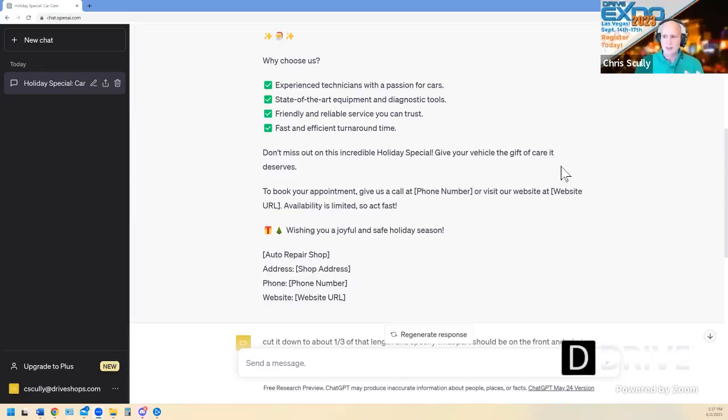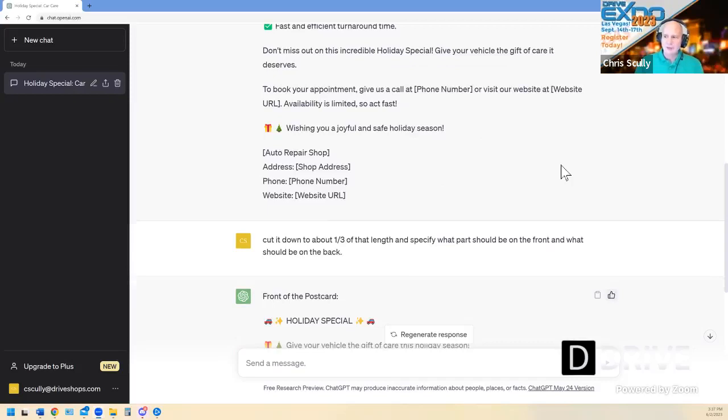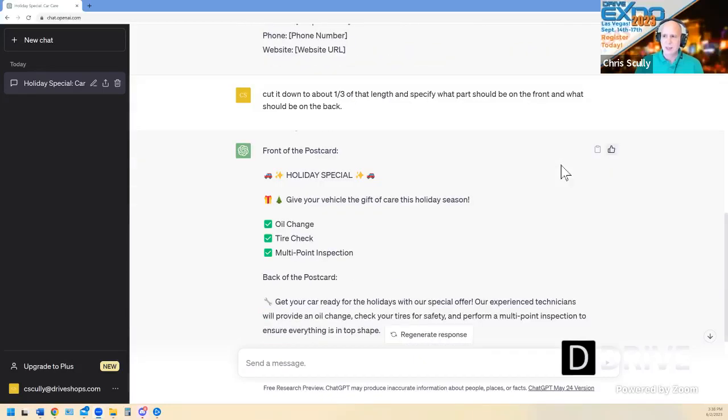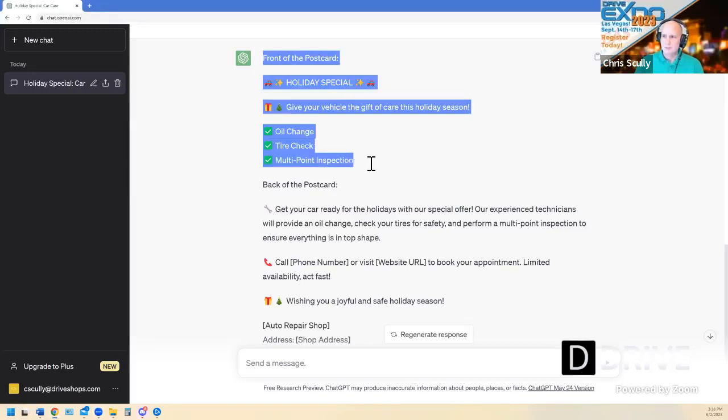So what I then did was I said, all right, cut it down by a third of that length and specify what part should be on the front and what should be on the back. And then this is the result I got. Front of the postcard is here. Really good, super short, and combined with a good image, that's a great front of the postcard.